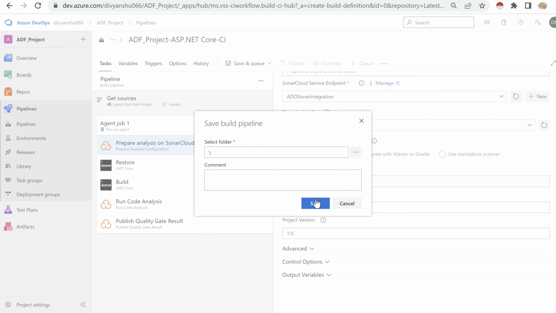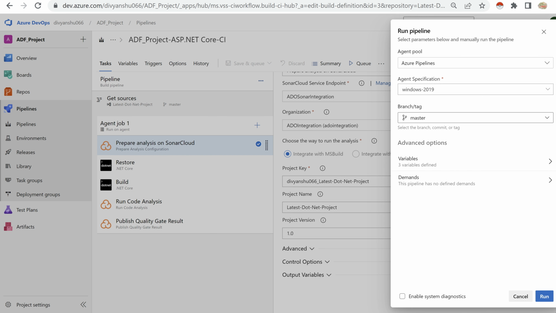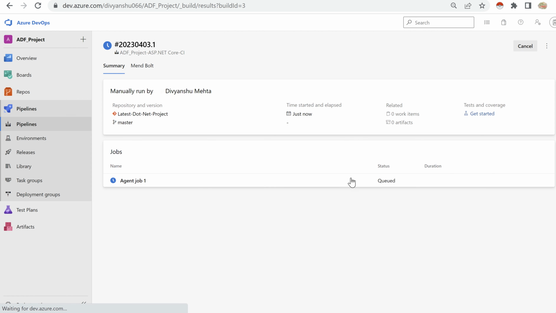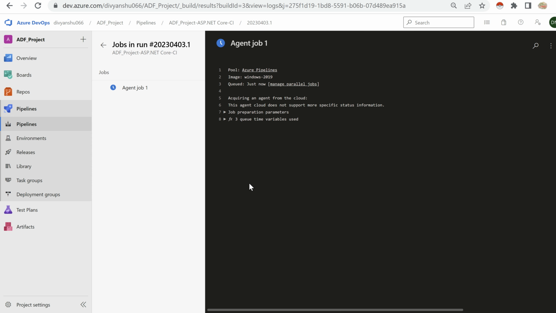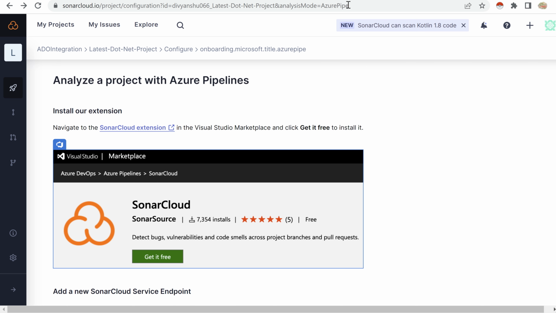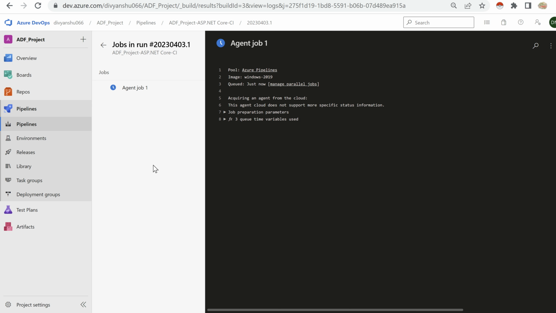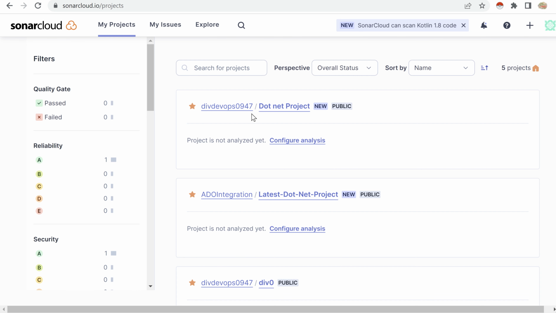Let's save it. Remember, always save it first and then queue it. So let's queue it. This process has started. Once this is completed, we will have our code analysis done at SonarCloud. It will take a couple of minutes to complete, and once it is completed, I'm going to show you the other projects, like how it looks.